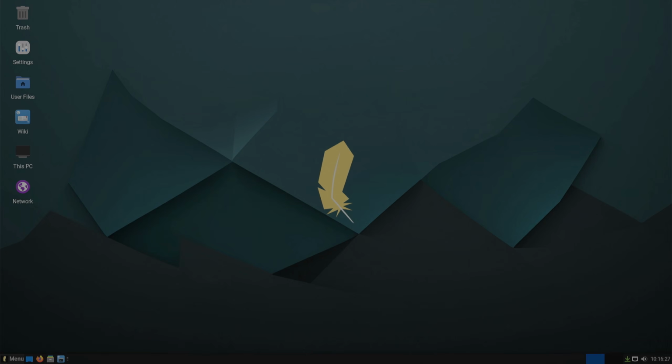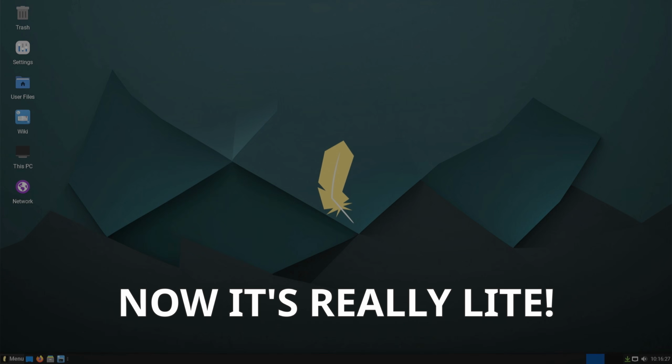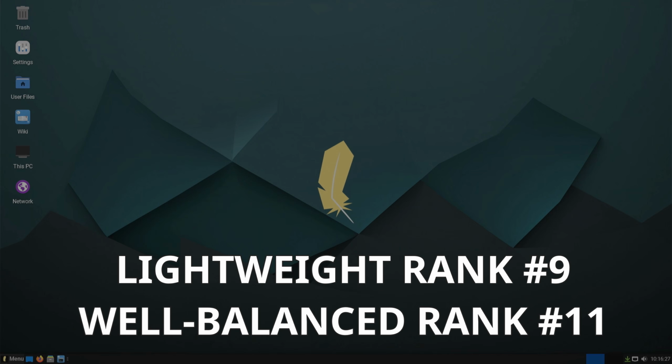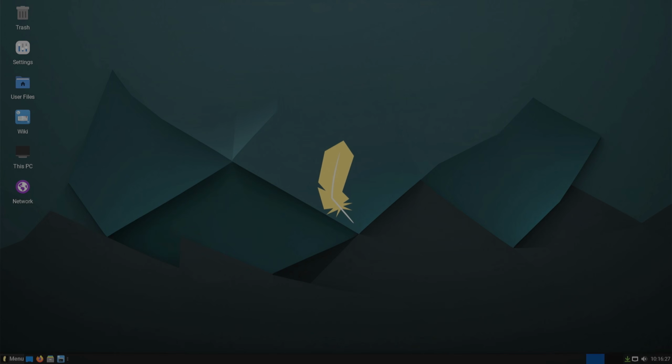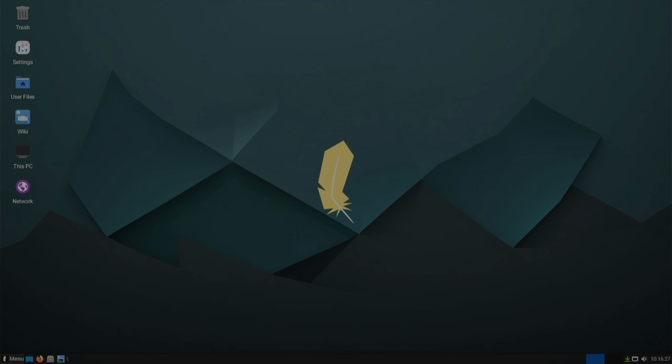In conclusion, Linux Lite 8 improved overall performance over previous versions. Now Linux Lite can be considered lightweight. Considering more than 60 distros evaluated on the channel, Linux Lite ranks 9th in lightweight and 11th in well-balanced systems. It reached 12th place in high performance. Regarding graphics performance, it reached 2nd place with the best NVIDIA score.